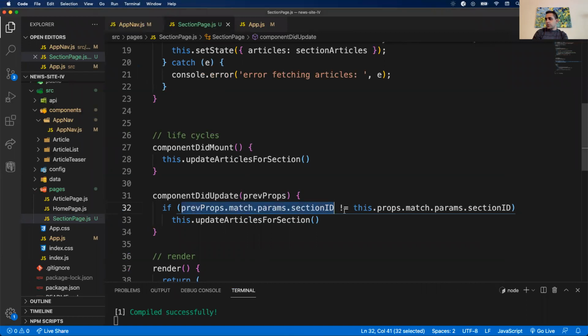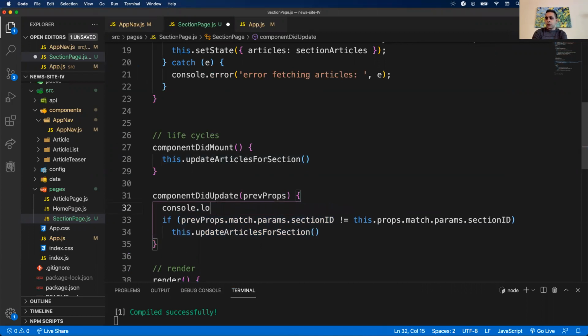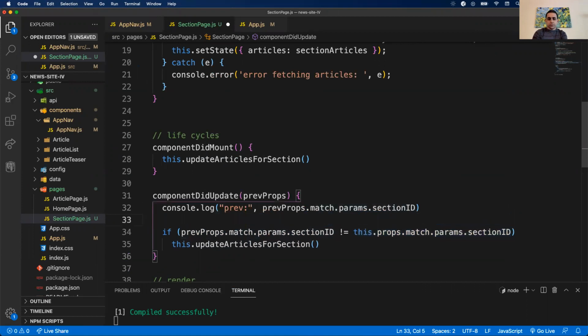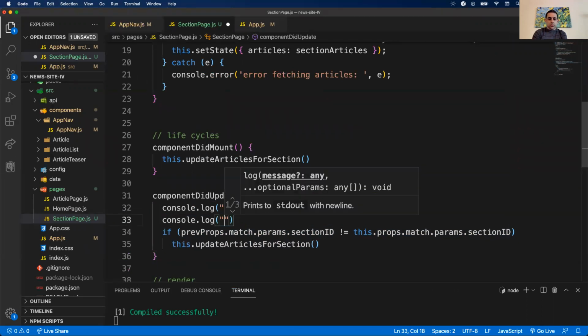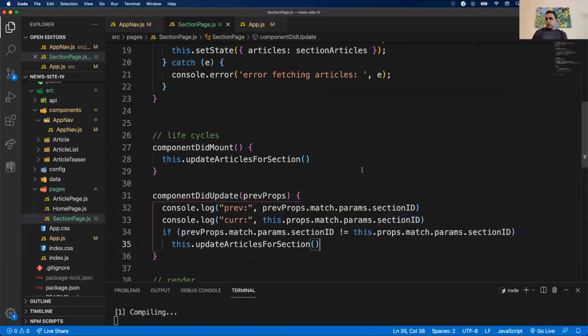So this.props not equal, update, that looks correct. Let's actually print some stuff out here. So console.log. Let's check these values. So previous is going to be this.prevProps, and then we will have the current. Hopefully this function is getting called. All right, let's see what our console shows us, if anything.